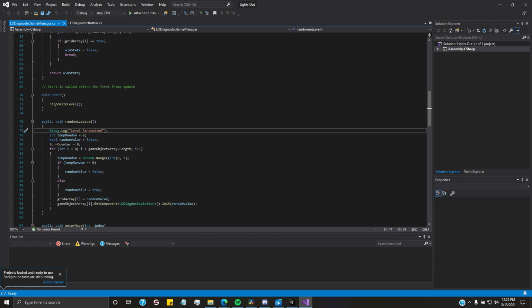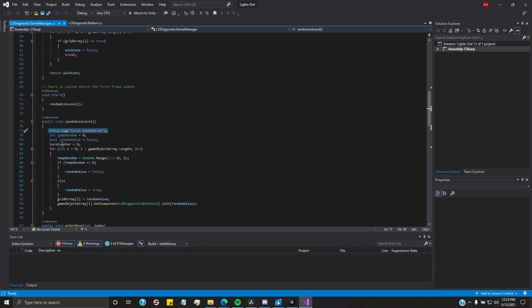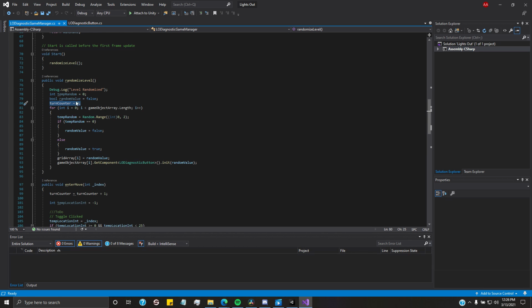So on start, randomized level is called. I put it into a function because I felt that would be easier since I'm referencing it 2 different ways. This all used to be in start. I call it debug log so that you can see in the console what's happening. You can see that it does randomize. That's how I reset the turn counter to 0, so every time you press restart, it turns it to 0. Obviously, it won't do nothing at the start of the game.